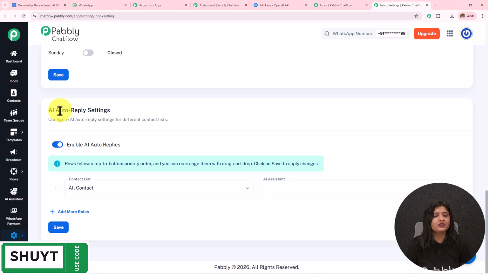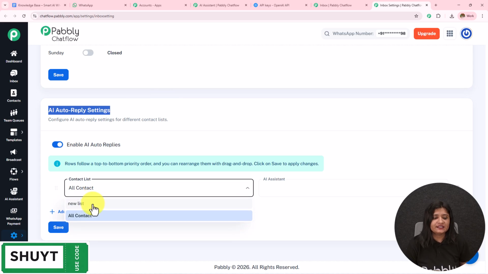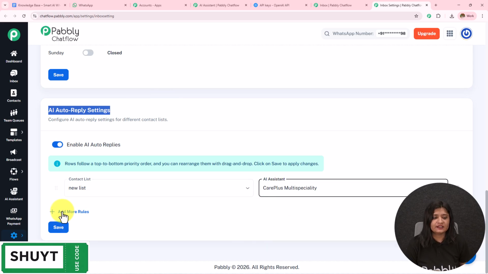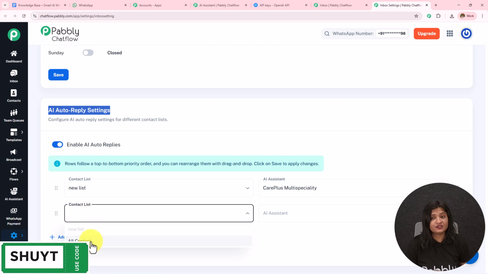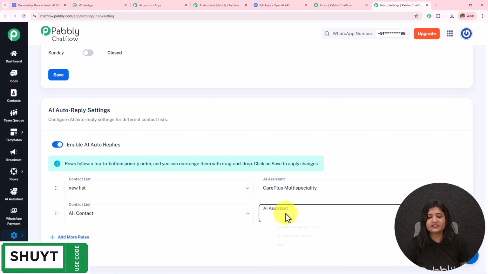If I scroll down, I get this option of AI auto reply settings. So I have to select the list and then I have to assign the AI assistant. I can add more rules, select another list, or select all the contacts and select another AI assistant for all the contacts. Simply save the rules, and in this manner a particular AI assistant will be assigned to a particular chat, to all the contacts, or to a particular list.